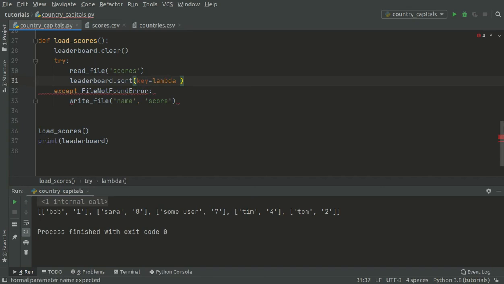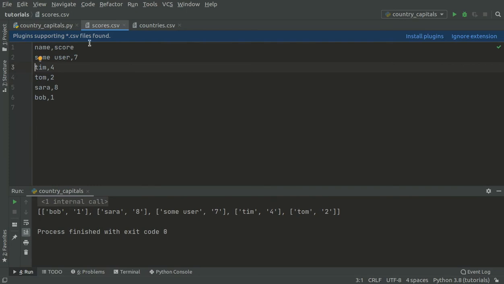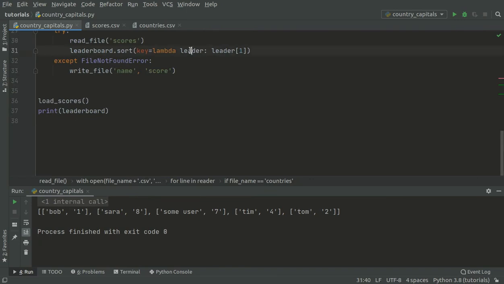Now we need to give it an argument, so we'll say leader, and then the output. So we want leader 1. The way to think about this is similar to what we have up here. We are passing in a list, and then within that list, we are getting whatever value is there. We're not getting the 0 value because that would be the name. We're getting the 1 index value. So we have the leader list, and inside of the leader list, we are focusing on the second value.